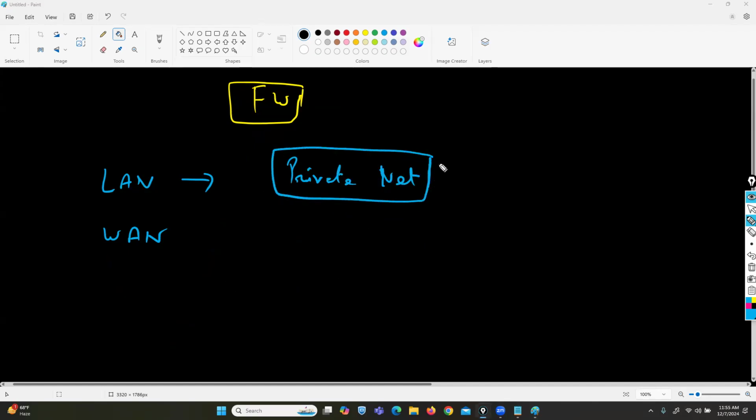Between networks means what? LAN network. We are familiar with LAN network and WAN network. What is your LAN network? Your private network. This is called LAN network, your private LAN portion. What is WAN network? Your public side network, your ISP side network. This is called WAN network. So we are familiar with these options, right, Ahmed? Yes.